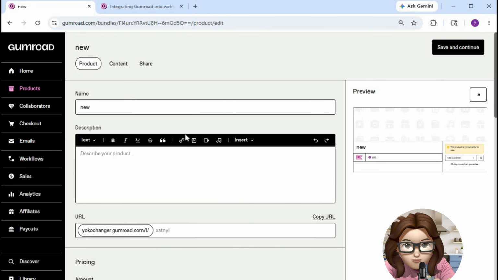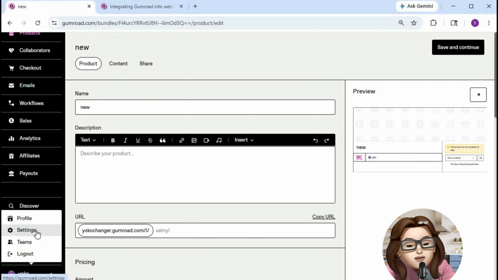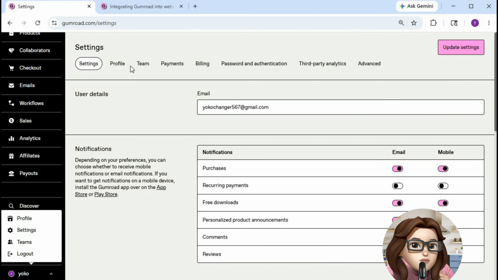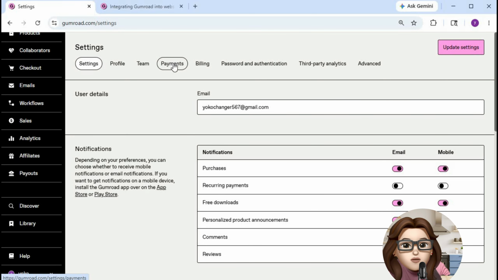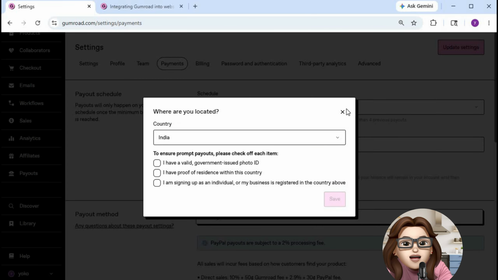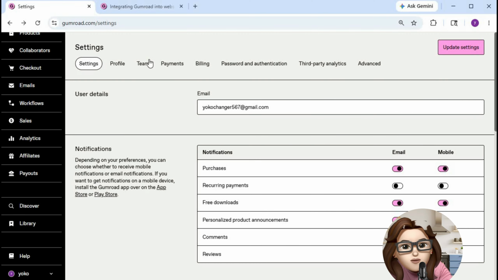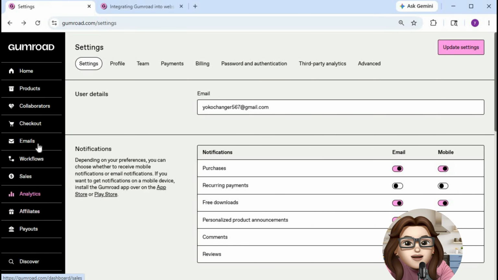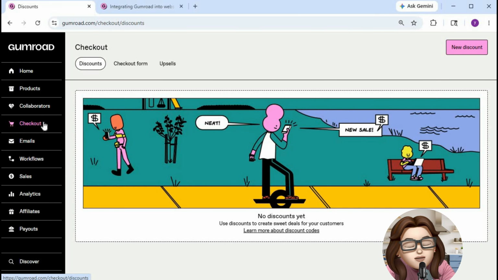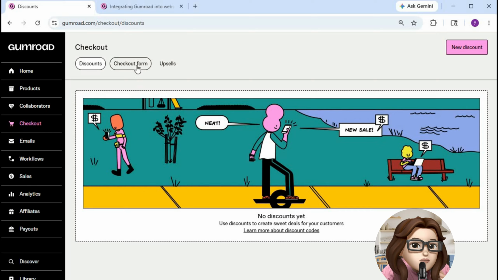Next, go to the Settings section and open Payments. Here you can connect your payout method such as your bank account or PayPal so you can receive payments from customers. After that, open the Checkout section from the left sidebar. Inside the checkout settings, you can customize how your checkout page works.